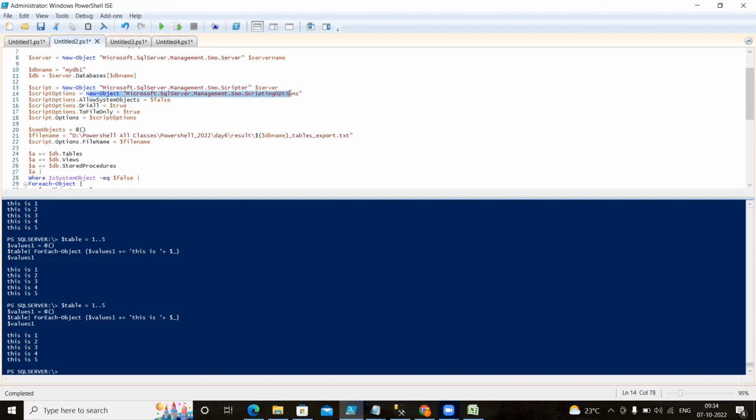Next is for setting the script options, if you want your data to be saved into the file, or not take the primary key value, or you want only system-defined objects. Depending upon your script option, if you want to set it, you have to use this one. So if you want to script out any database table, you always have to use these two SMOs. Okay. So after that, what happened?